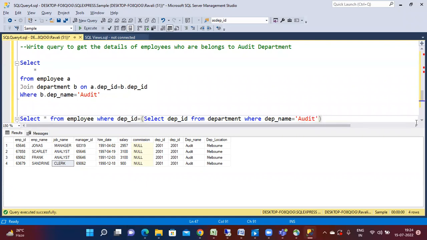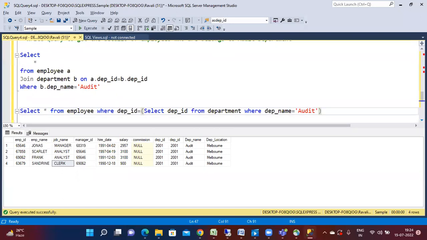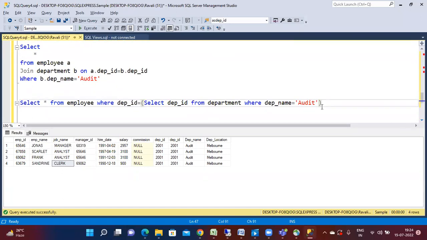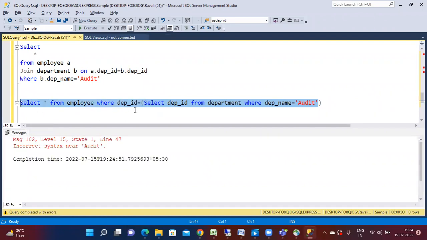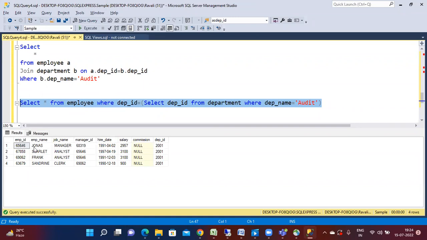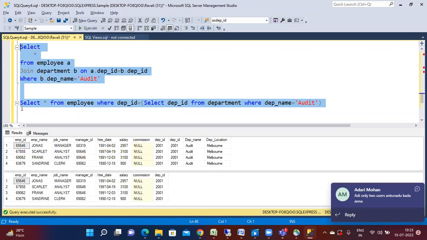Can you write like this? I'm just taking the department IDs which belong to the audit department. Okay, and the output of this I am passing to this. So I need to run the entire query. How many records did you get? Both the queries are giving the same output or not?